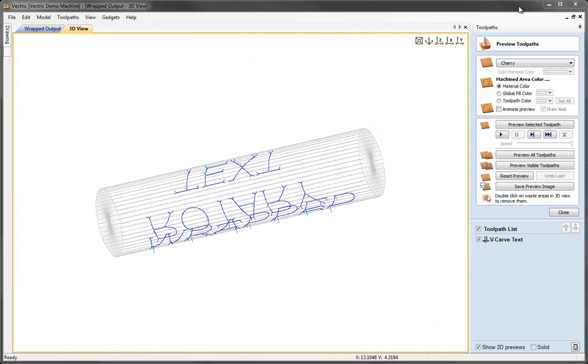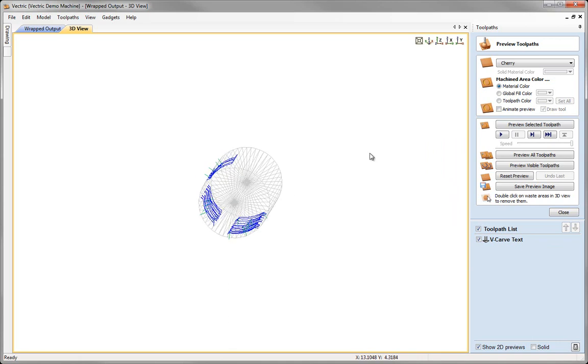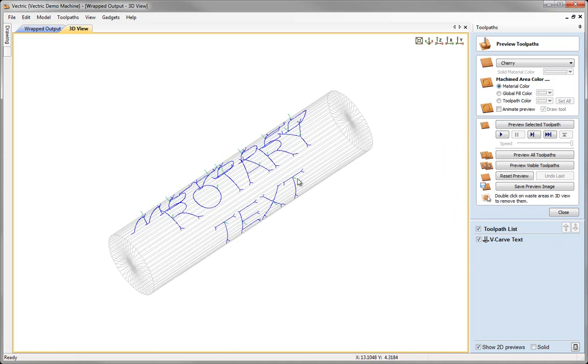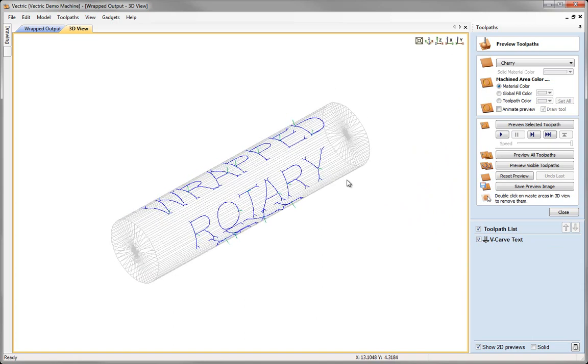So just to reiterate there, in Aspire it would be possible for us to preview this toolpath and see it in a wrapped situation, so we can actually visualize it as the tool was going to cut it. V-carve Pro, unfortunately we don't have that capability, so we just have to take a look at the visualization that we've got here, and then assuming we're happy with that, we're ready to actually go ahead and save and post-process this toolpath for our CNC.